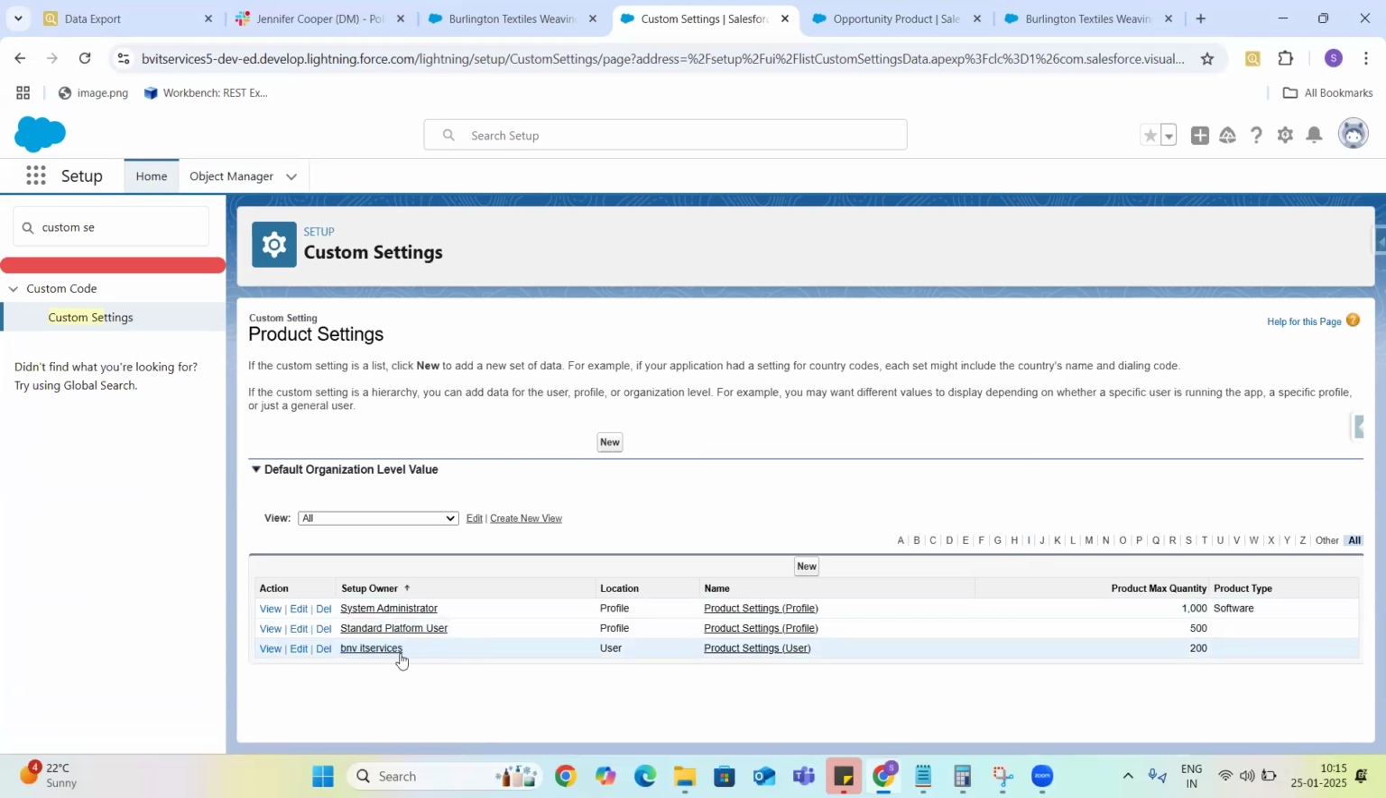Guys, for B and B services user, this is my user, right? The max quantity is 200. Because of this setting, for my user, the max quantity which I set is 200. Because of this, we are getting that error.